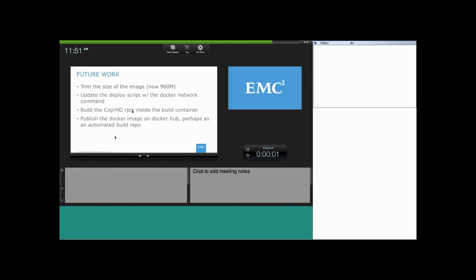And actually, this is one of the future works that I'm planning here. I build the CoprHD RPM inside the build container, and perhaps even publish this Docker image on the Docker Hub in an automatic fashion. And of course, first of all, is to figure out a way to trim the size of this image. And once we cover this, when the Docker network command is officially supported, we can update the deployment script to make it more official.